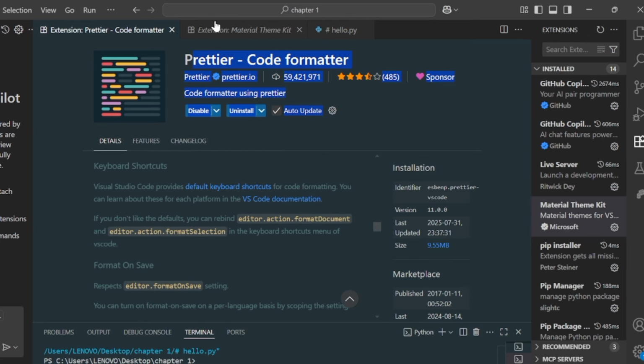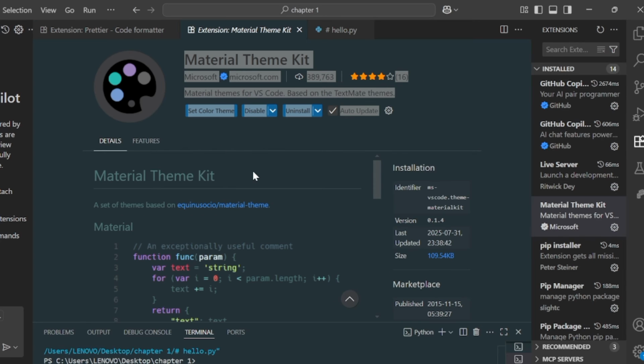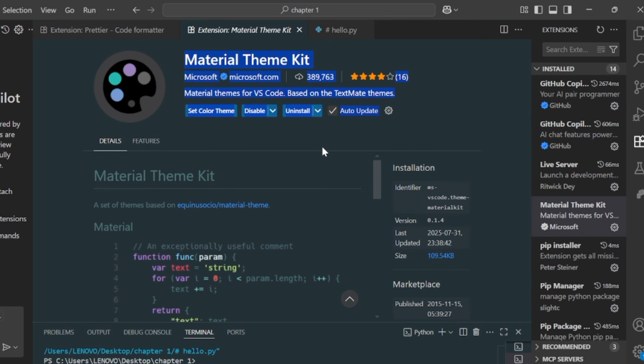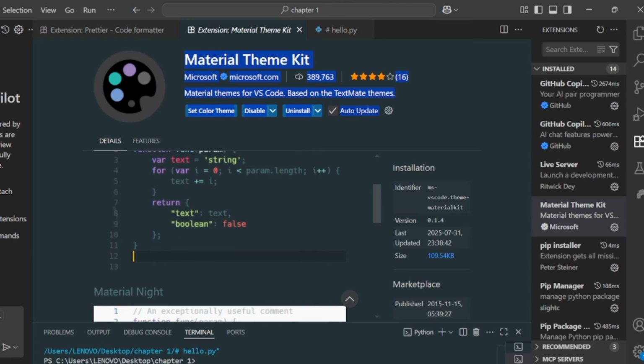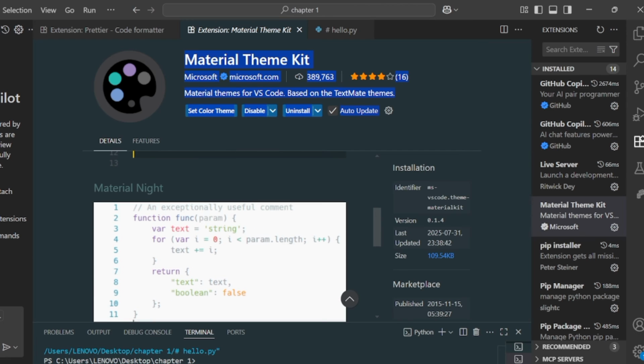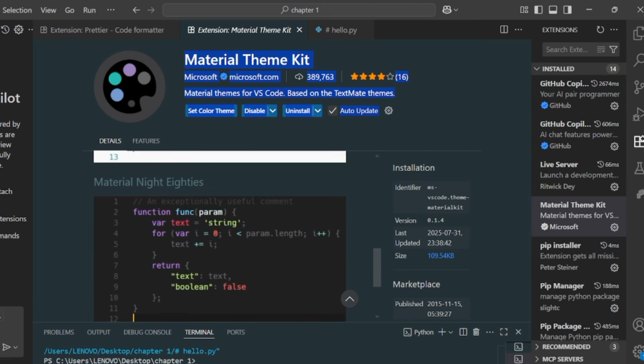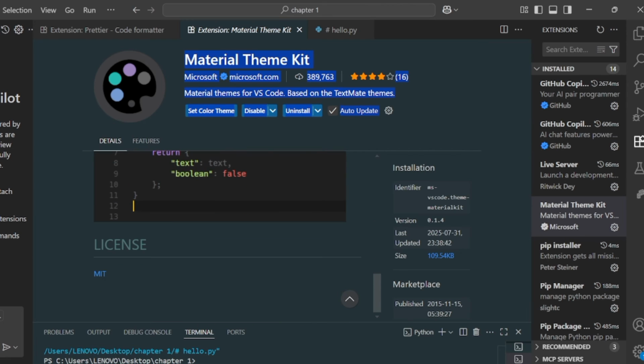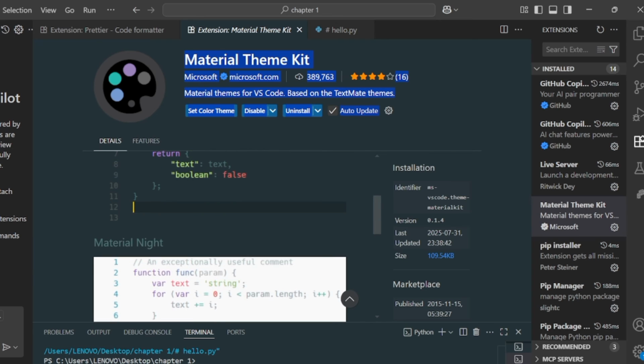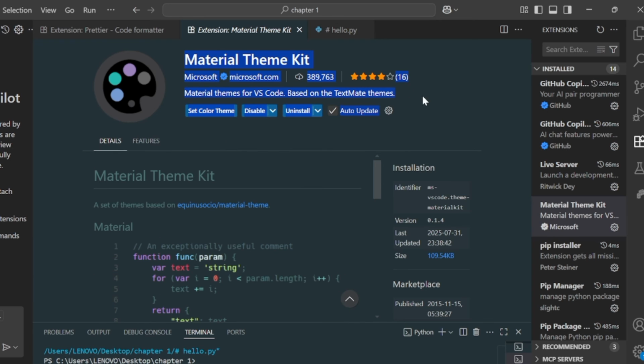So next, I tried the Material Theme Kit. It changes the complete look of VS Code. I personally liked the Material Ocean theme. It was soft on the eyes and made the coding environment more enjoyable. This may not affect your code, but it definitely improves your experience. Now, both of these extensions made coding easier and more comfortable for me.